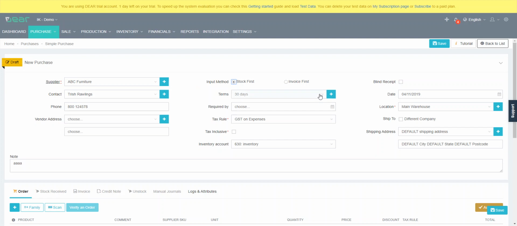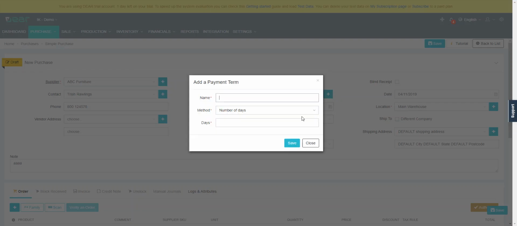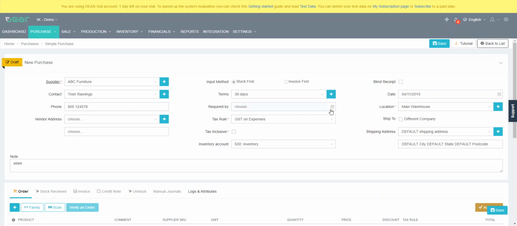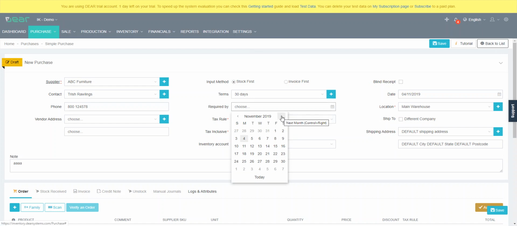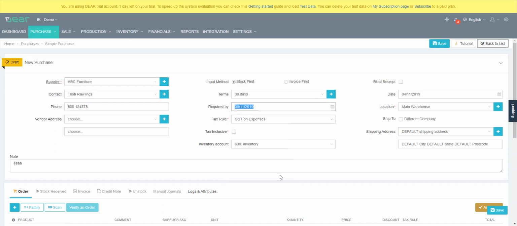So choose stock first, choose your terms. You can create terms as you go. When you require it by, now this is good to get fairly accurate so that you get fairly accurate projections in the system. Choose your GST mapping and your account code. Choose the date you want to issue it, the location you want to receive it in, and the default address for where it's going to be delivered.